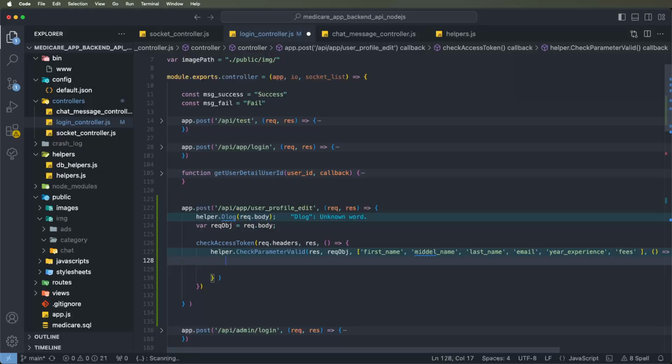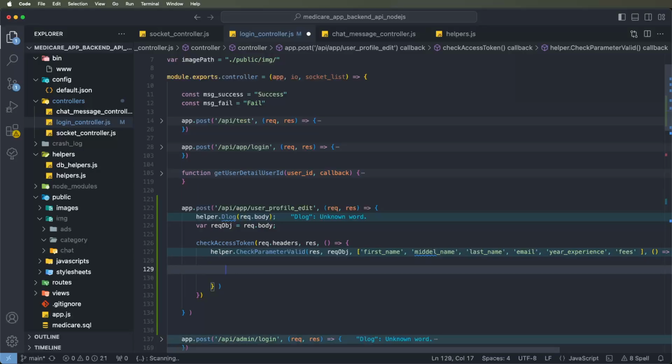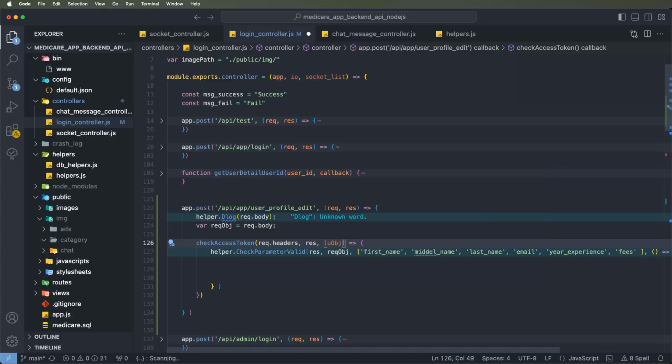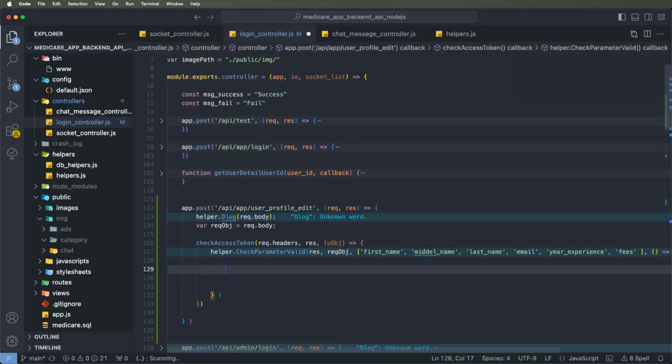First of all, we need to check that the validation is already done, and we need to get the user object here. We also need the callback parameter names, so that's why I need to write here. Now we need to call the update API. We need to write db dot query and pass the update query here.